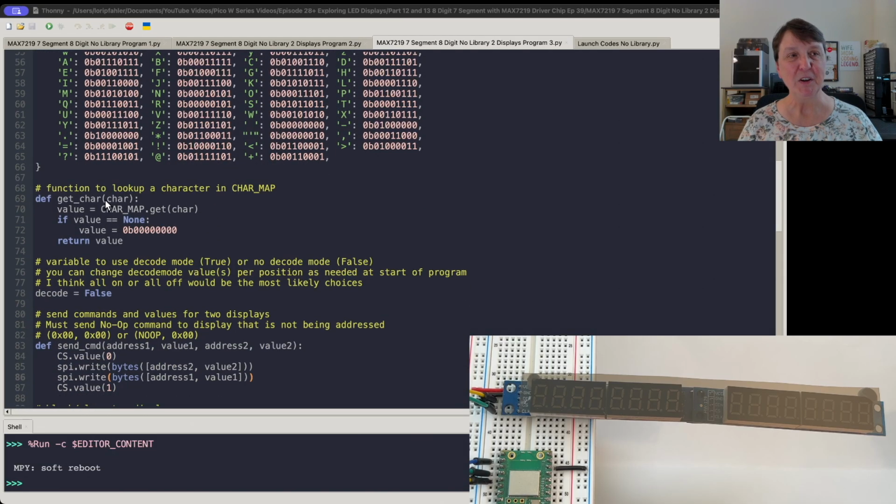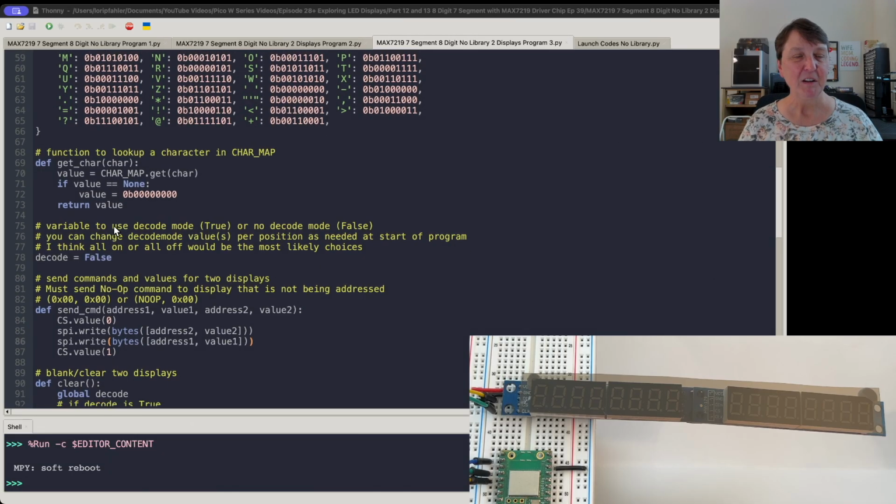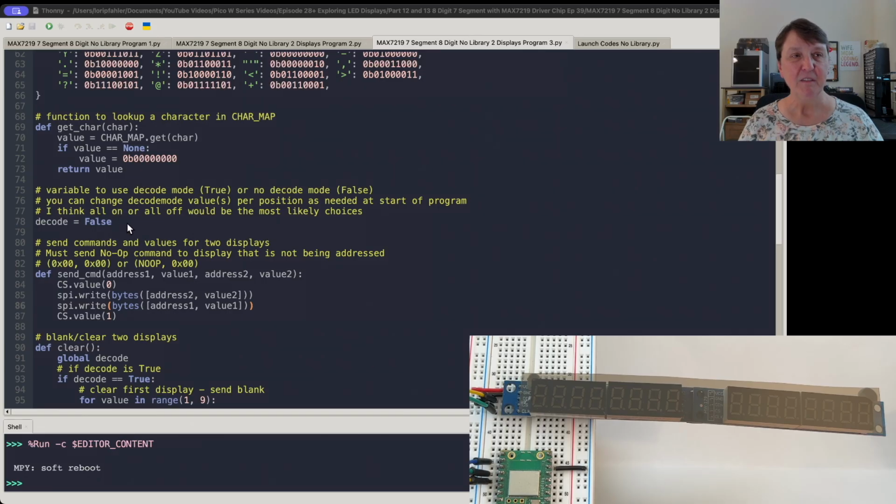And then I made a little function to get characters from this dictionary. And if we couldn't find the character, if somebody typed in a character that didn't make sense, then we'd just get a blank back. So I think that is a nice little function to have. Then I had a global variable here, just saying whether we want decoding on or not. And you'll see why I wanted that. But I think in general, most of the time you're going to use this, you're either going to want the decode on or you're not going to want the decode on. And I don't think you're necessarily going to want some digits with the decode and some digits without, but you certainly can run it that way, and then you wouldn't use this code.